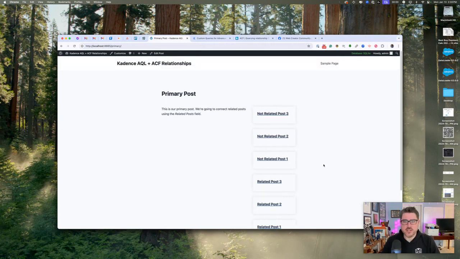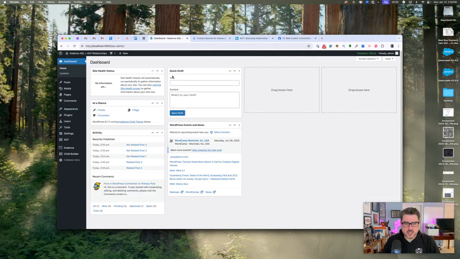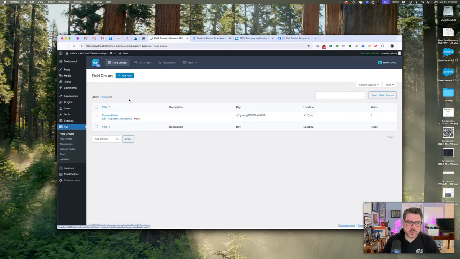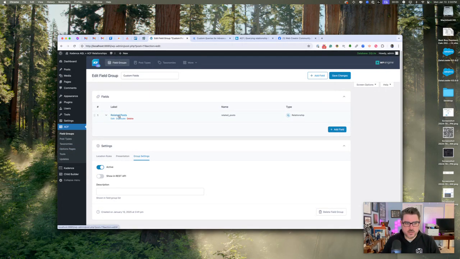And we're going to do that using an ACF relationship field and also using a custom query for the advanced query loops. If we look at the back end, just kind of walk through where we are. Again, we've got our 7 posts. We've got an ACF field group called custom fields with a related post field, which is a relationship field.